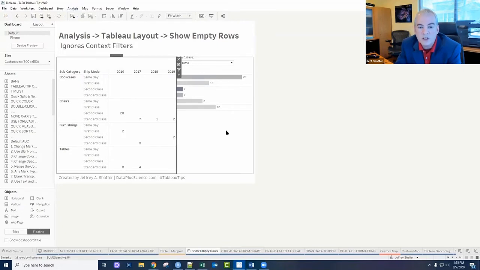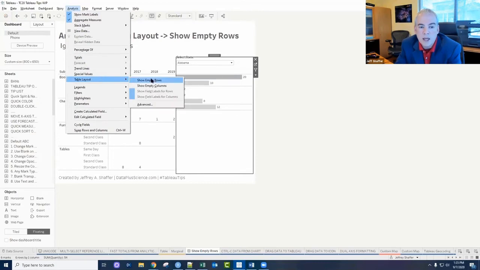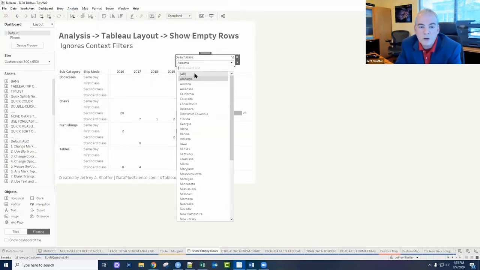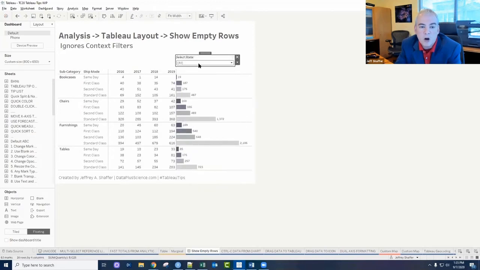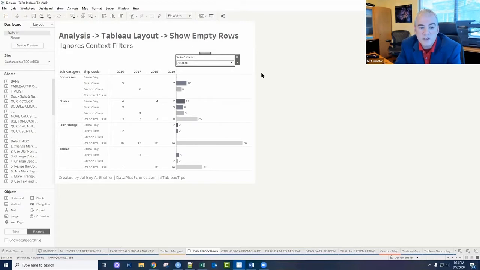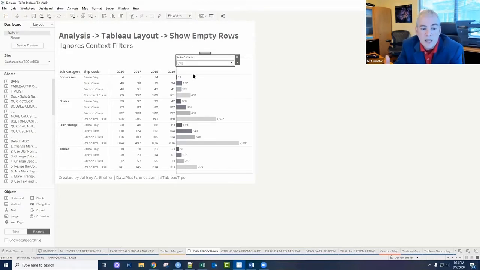I'm going to do the same thing for the second chart. Just click on the second chart, go to Analysis, go down to Table Layout, Show Empty Rows. And now it shows the empty rows even when there's no value. So it makes it really clean when you go from all to, say, Alabama to Arizona. It also makes the transitions really nice because we don't have any empty spaces now that collapse on our chart.